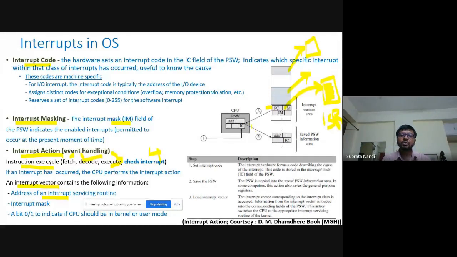Interrupt mask means, when the process was running, the process has its own mask. There's a default mask. But when an interrupt came and is executing, the interrupt might have a different set of masks, because it might say, okay, I do not want to get interrupted by these other interrupts. So there's an interrupt mask which is to be supported.